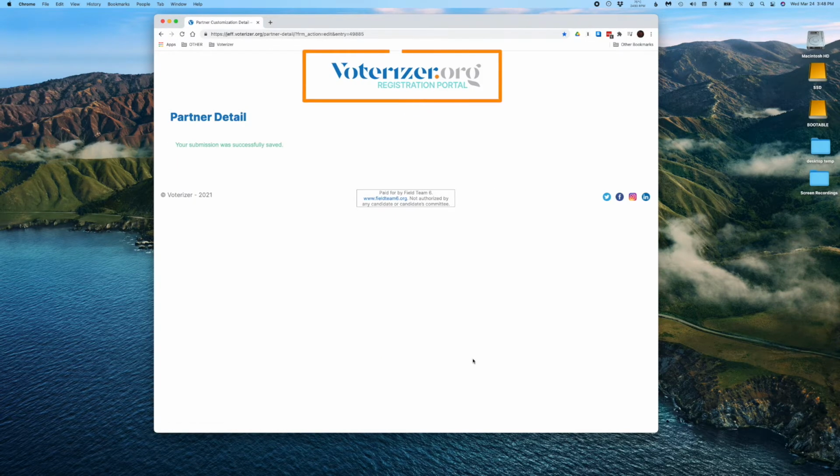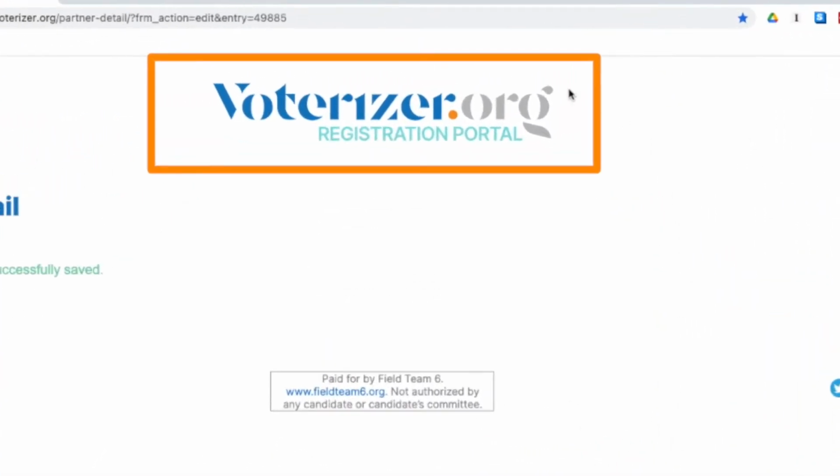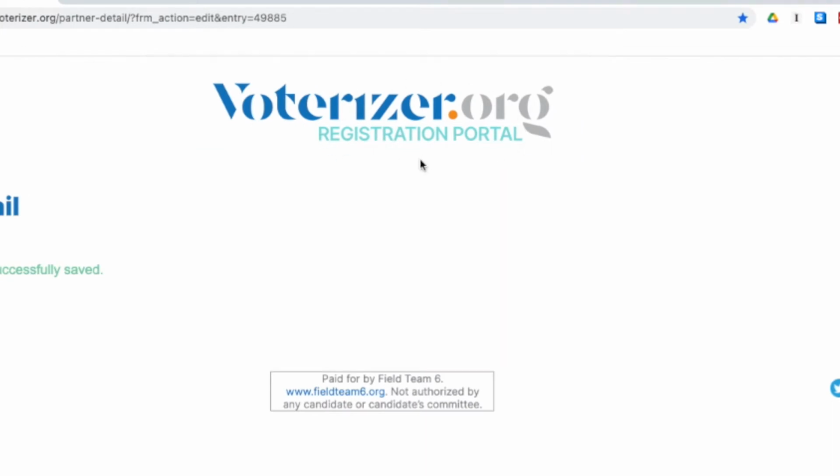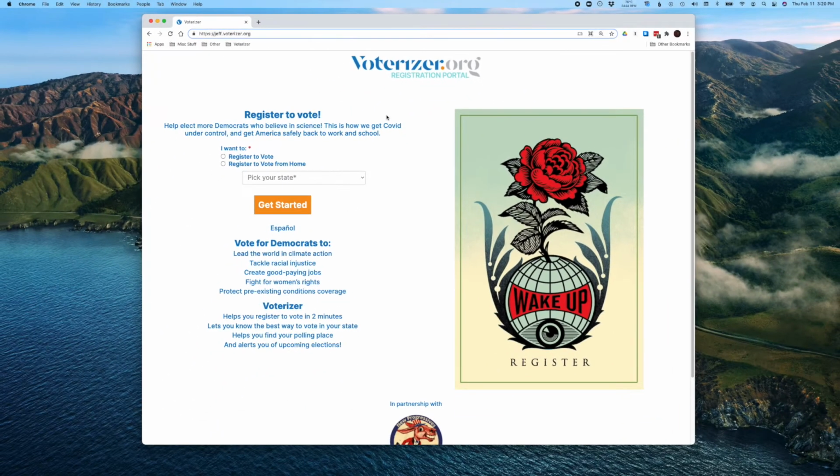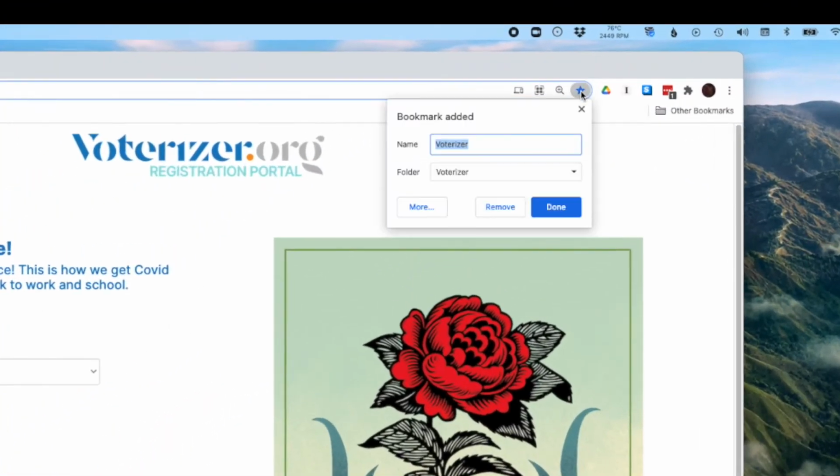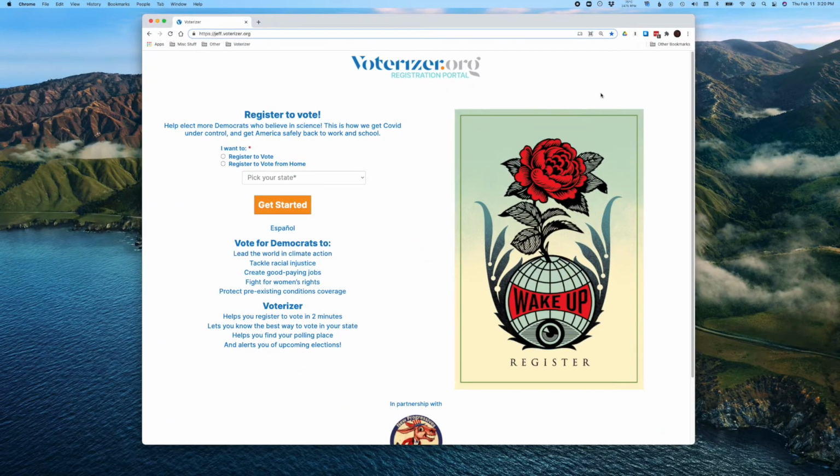Finally, click on the Voterizer logo at the top of the page. This shows you how your version of Voterizer will appear to an end user. Bookmark this page and call it Voterizer. Add a dash and put your group name or initials. Now we're ready to customize some text on the Voterizer page.